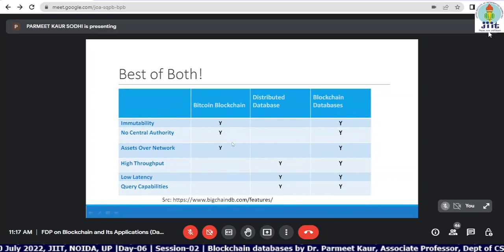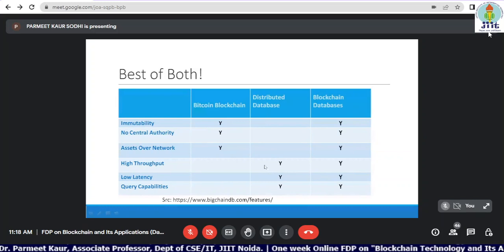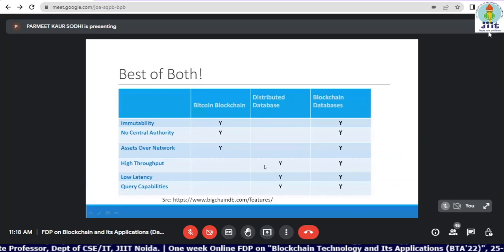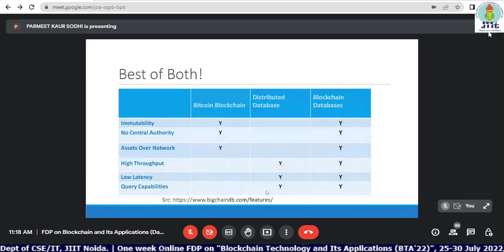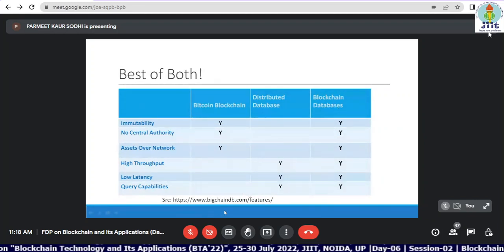They are giving you some community versions that you can try. Some of the features we are getting from the blockchains: immutability, no central authority. So you have made it a decentralized system. You can save your assets over a network, and some of the features we are getting from the distributed databases world. So we want high throughput. With these features, we also want these capabilities. My throughput should be high, that means how many transactions I am able to process in a time unit. The latency should be low, and I should also have all kinds of query capabilities, because coming from the databases, we want all kinds of querying abilities. So for the blockchain databases, this is a table from BigchainDB, that is another example. They claim to have all of these features in one solution.